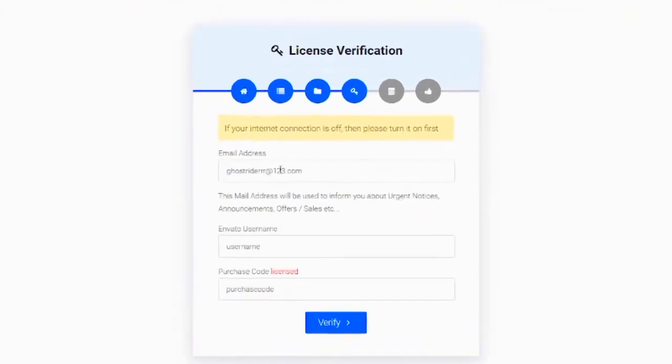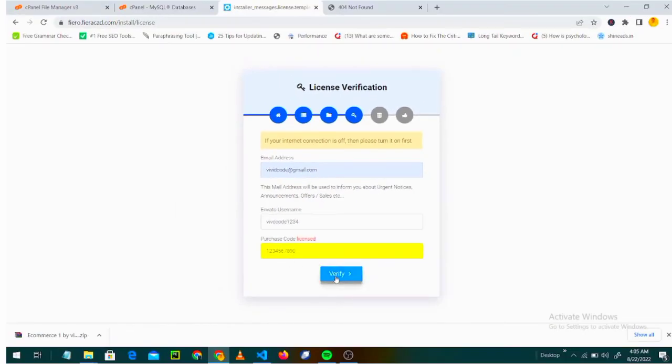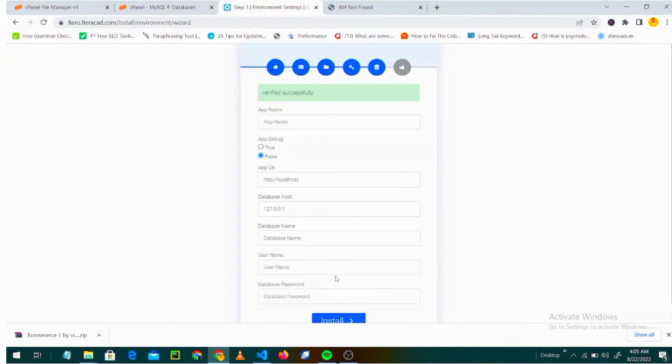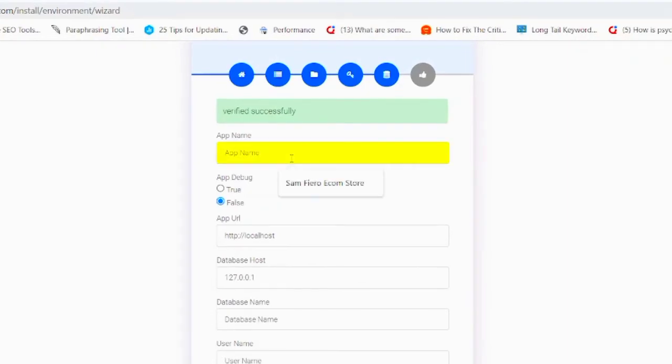So here, what you will be typing is vividcode@gmail.com. That is the license email. Then the license username will be vivid. Then the purchase code will be 234567890. Alright, so when you get to this point, this is what you are going to be inputting, and then you click verify. Alright, so verified successfully.